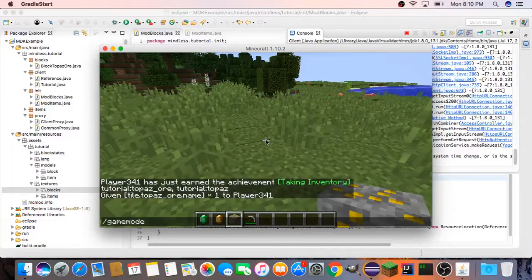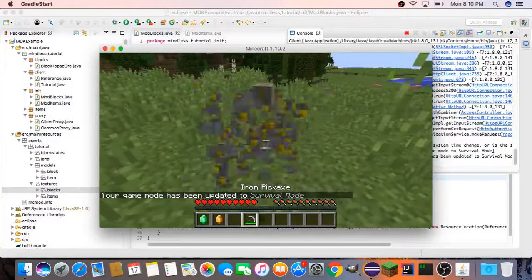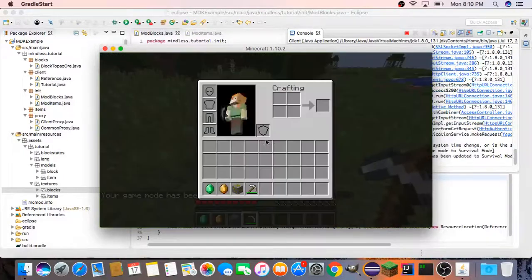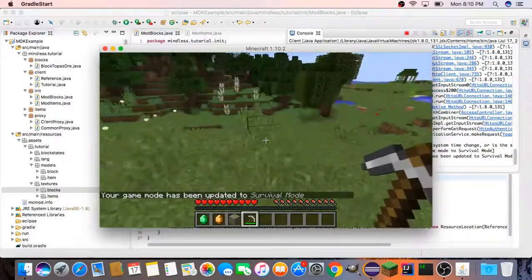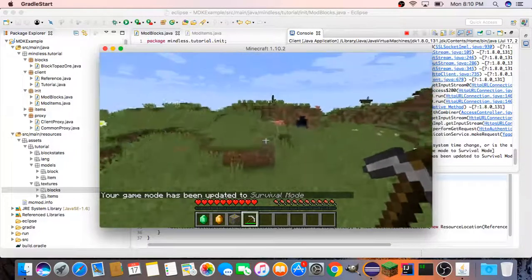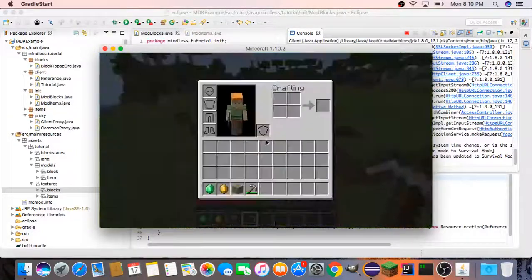But if we actually go to game mode 0, if I place this down, look how quick it breaks. It has 0 hardness or resistance. So we'll fix that now, and we'll also fix the name.